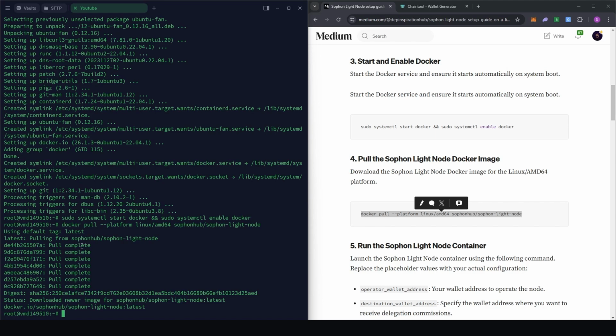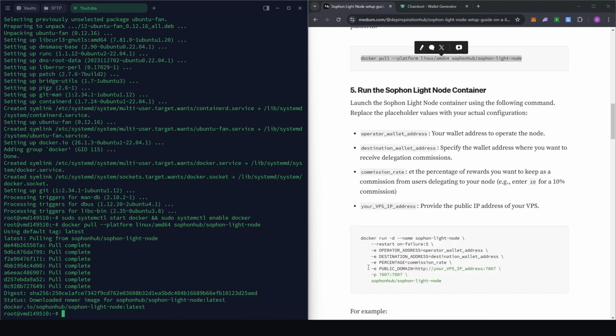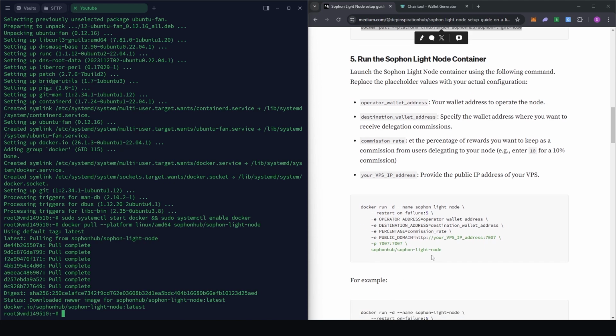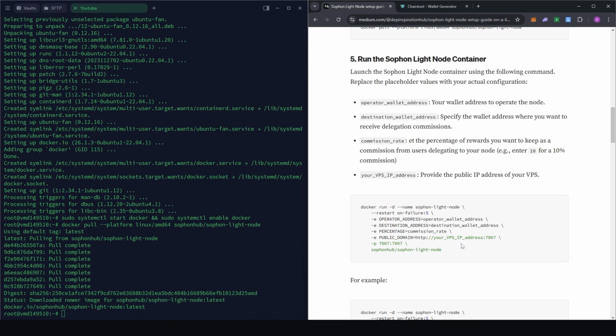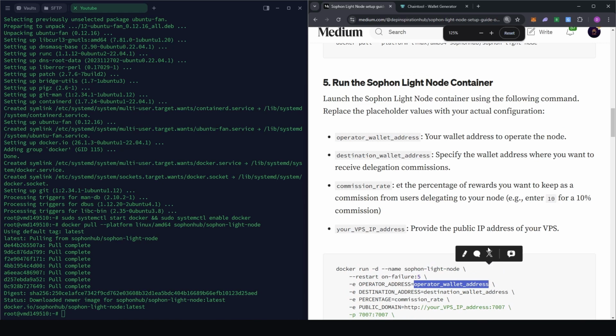So now you can see that everything is done. We have pulled all the parts that we needed to run the Sophon node. Now, this is the most important part of the whole tutorial, and this is where a lot of people, at least from what I've read from the Sophon community and also from my community, get confused. This is the command that you're going to need to start the Sophon node. The only thing that we're going to have to put in here is the operator wallet address. Let me make this a bit bigger just so that you understand.